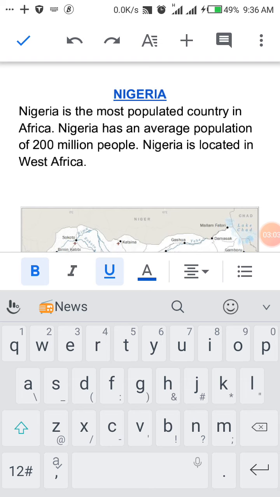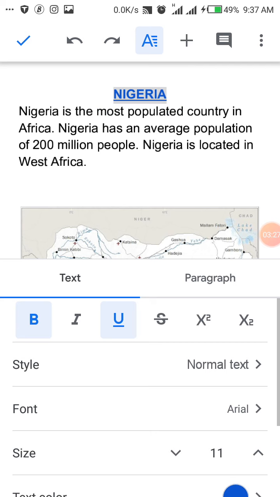Before we talk about adding comments and links, Nigeria is the heading. I want it to be bigger than every other text that is in this material. I can tap on Nigeria to highlight it, and then I can tap my capital letter A button that has lines in front of it at the upper part of the screen. When I tap that, I get access to even more format tools at the bottom side of my screen.